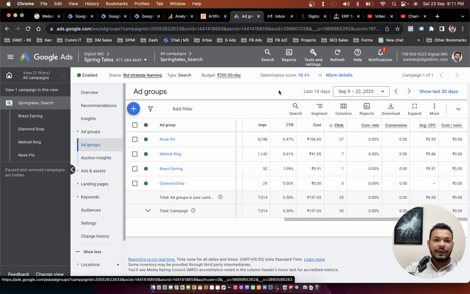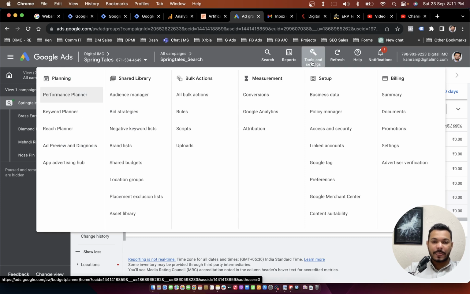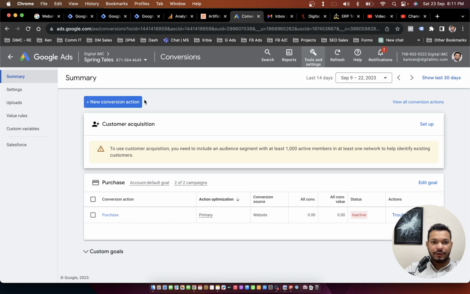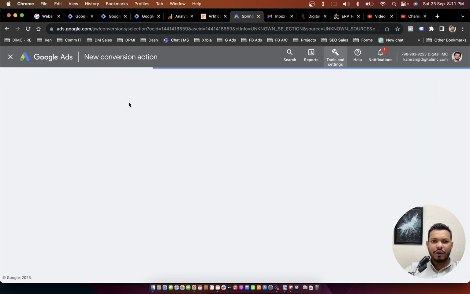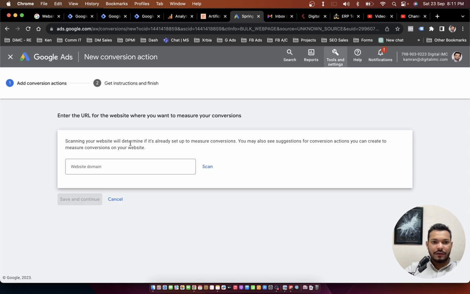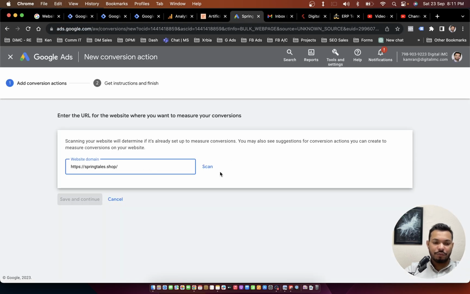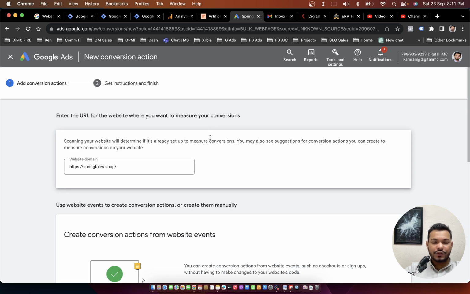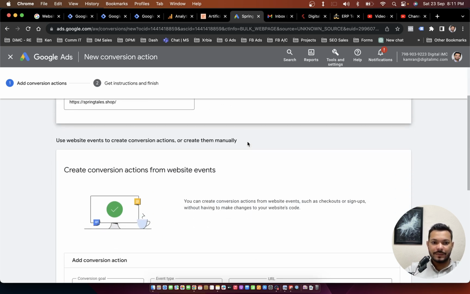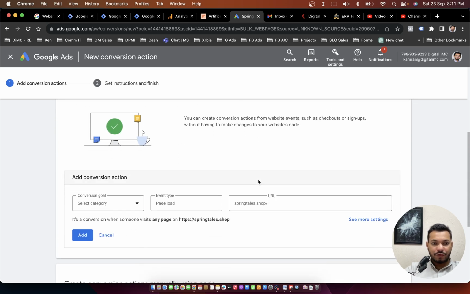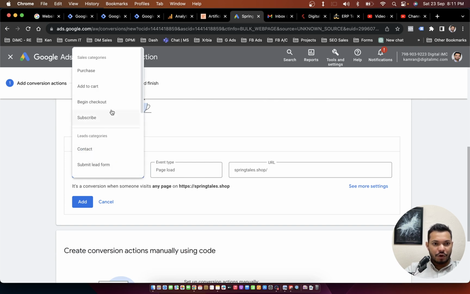Now let's see how we integrate the conversion tracking. You get into tools and settings, then you go to measurement and conversions. From here, you have to generate a conversion action. You can simply click on the plus sign. If you're generating for a website, then choose the website option. So let's say we are generating it for springtails.shop, and I'm going to name it. I'm going to put the website link and click on scan. This allows us to check if we already have the conversion tracking or any sort of code on the website. And now we can simply create a conversion by choosing the option of purchase.